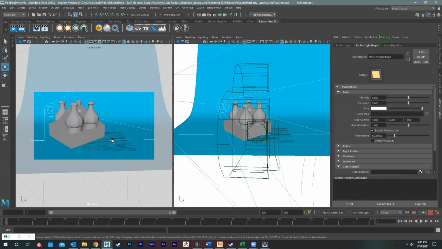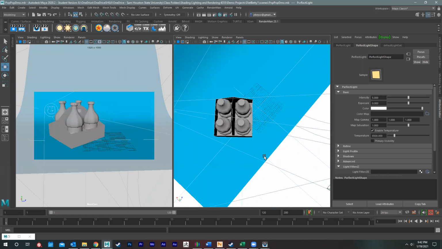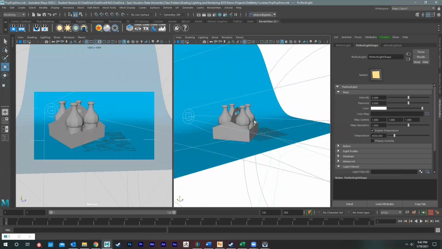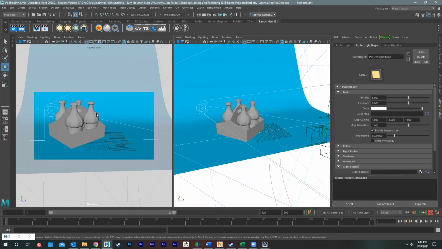Okay. Yeah, so that's pretty much it. So let me try to render this again to see if I can get a little bit nicer image out of it. We'll take a look at that, and that should be about it.